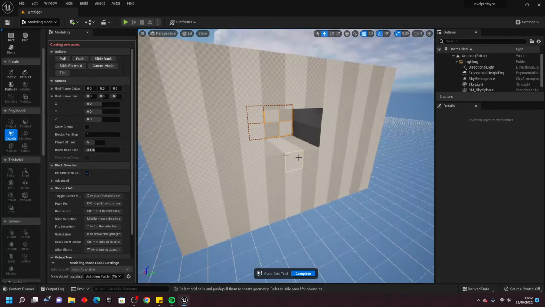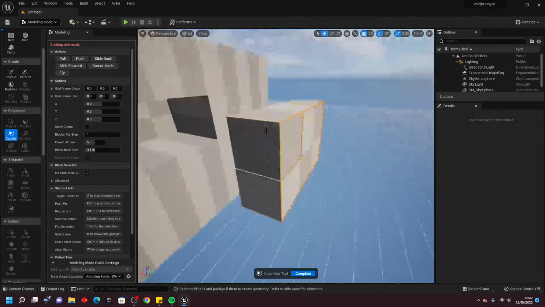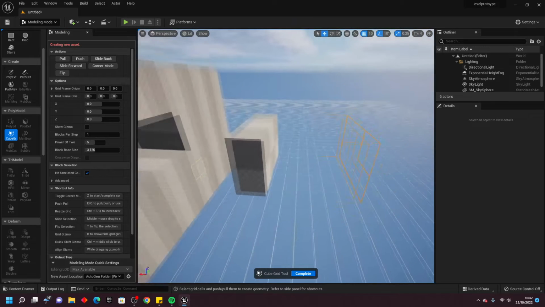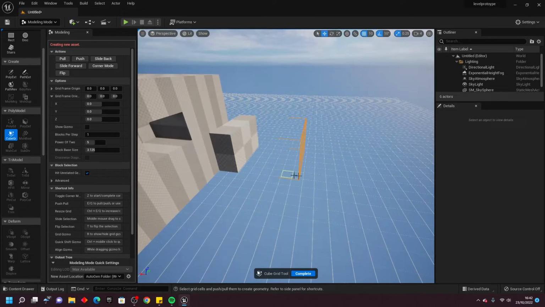If you want there to be a bit of a gap between the models you make, what you can do is press Shift E, and it'll move your selection a bit forward, and then if you press E, it'll make the cube there. You can also just click slide back and it'll do the same thing. You can press the Shift Q button and it'll move your selection forward, or you can just click slide forward.